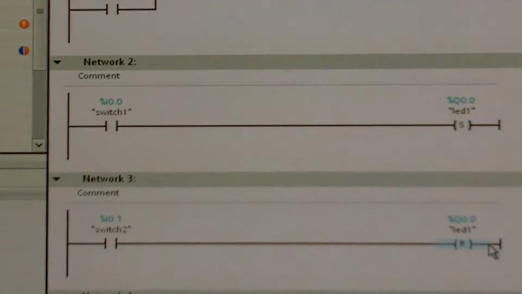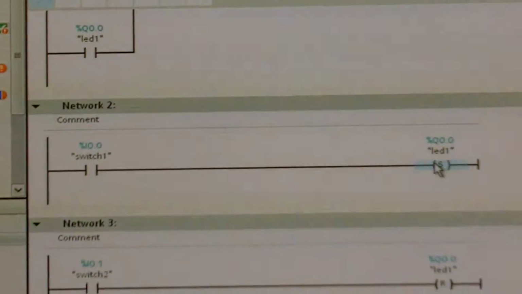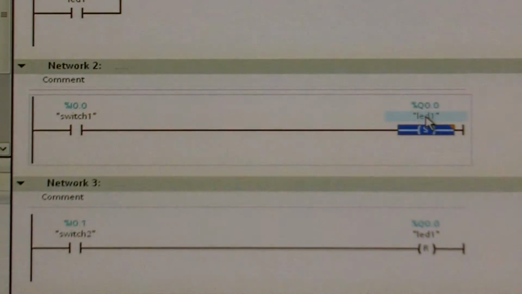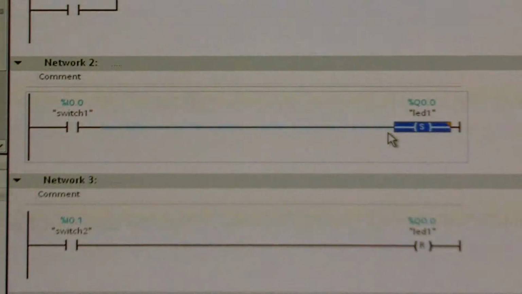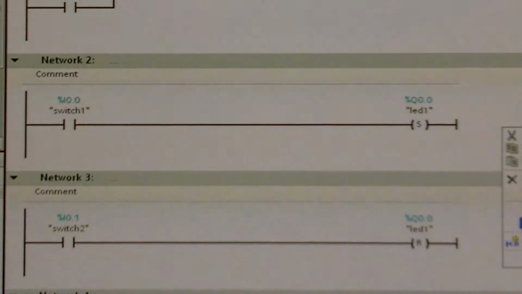The reason I'm using the same address for these two is because this network sets the output, and even after I've turned off the switch, the output is still going to be 1, so the only way to turn it off is going to be to reset the output just by activating switch 2. So let's download this to the device, or to the PLC, and see how it works.